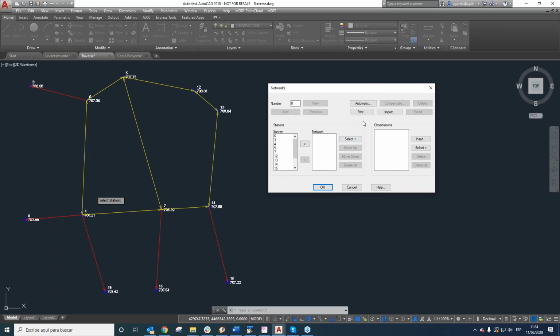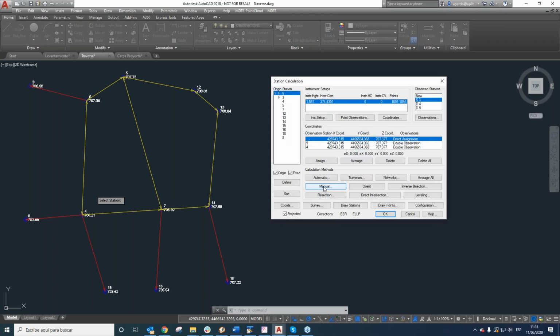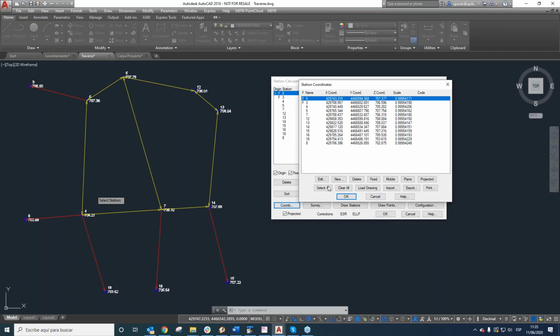In this case, we can select graphically each station that we want to include, or we can use an automatic way. For example, automatic, and select all the stations and all the observations that we can use to calculate. And we can use compensate, the same as the last one. Now we can check the final coordinates that we use and the scale of the projection that we use for each station.